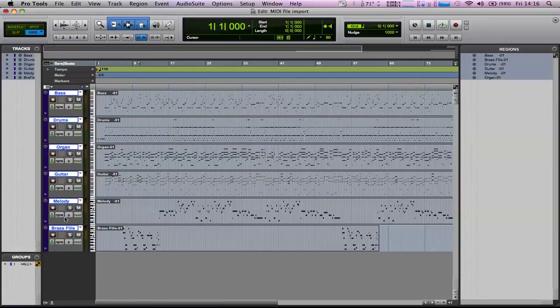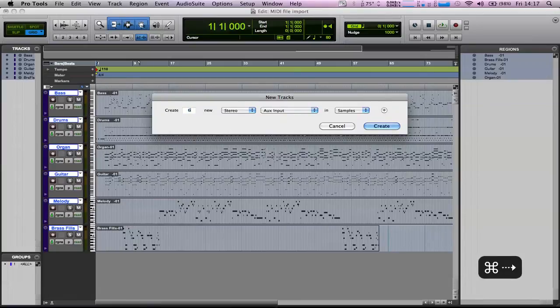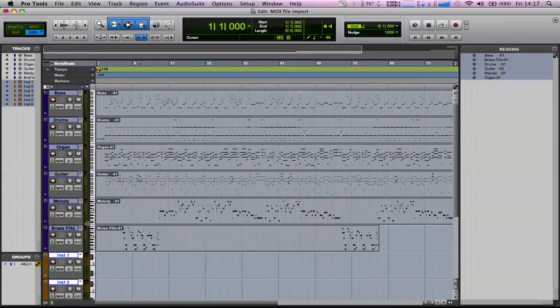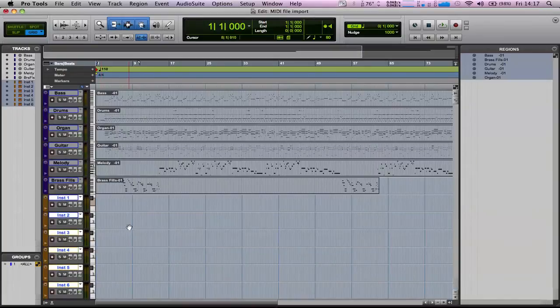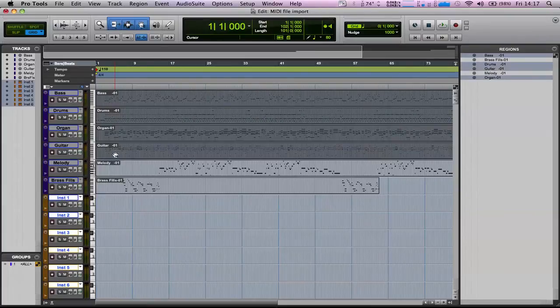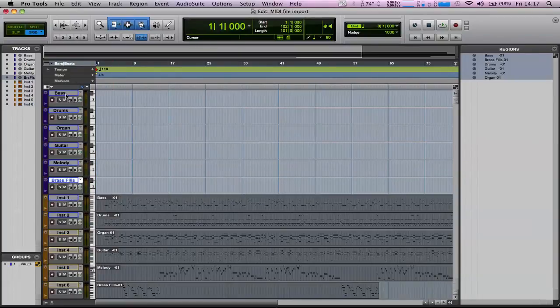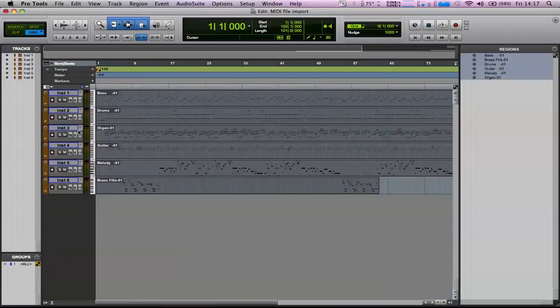So we've got six MIDI tracks there. So what I'm going to do is create six stereo instrument tracks. Okay. And then I'm going to Alt and click here so we can see everything. And then I'm just going to select all of these MIDI tracks, the regions rather, on the tracks, and just drag them down here. Okay. And then I'm going to delete these original MIDI tracks we had. So now we've got six instrument tracks with MIDI data on, okay?